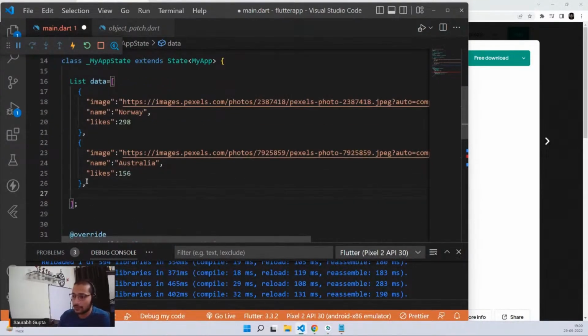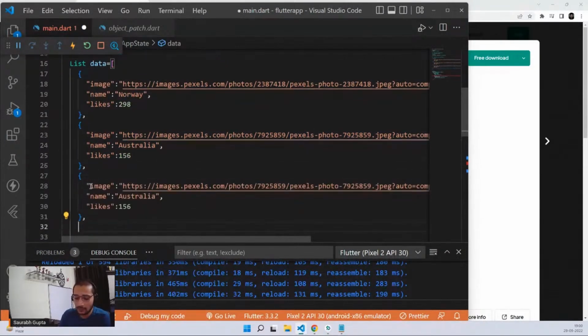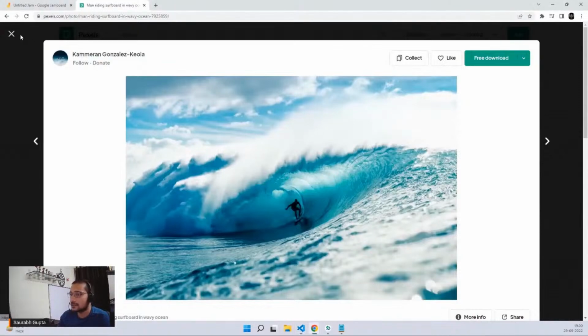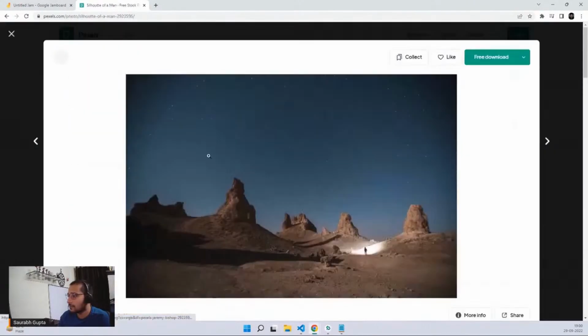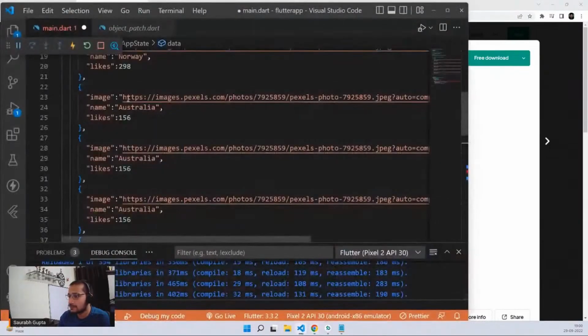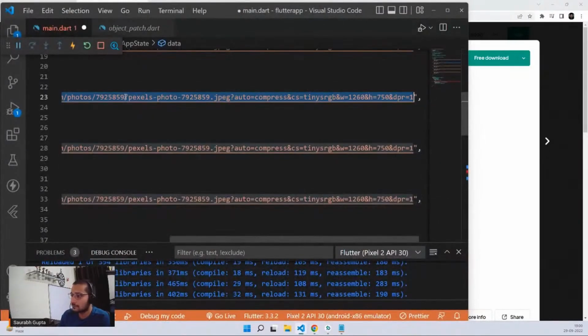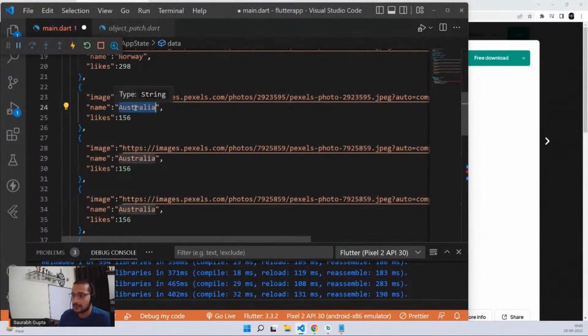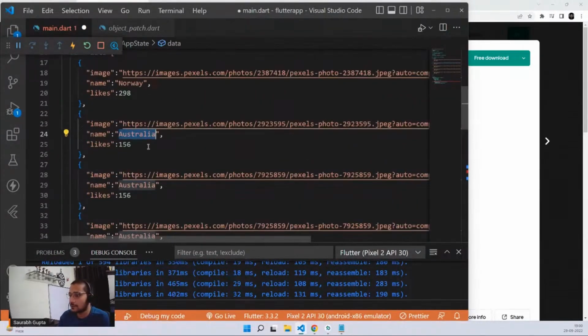Three more actually. I'll generate 5. So 2, 3, 4, and 5. Now let's copy the image address. Wait, I changed the second one. Sorry. Okay, let's just change it. Egypt, 121.